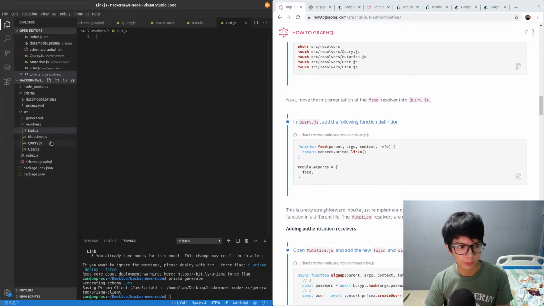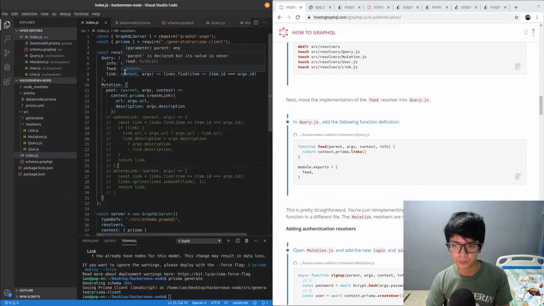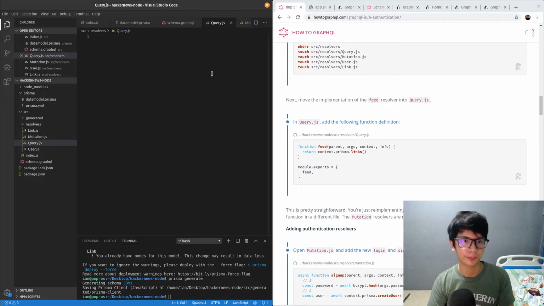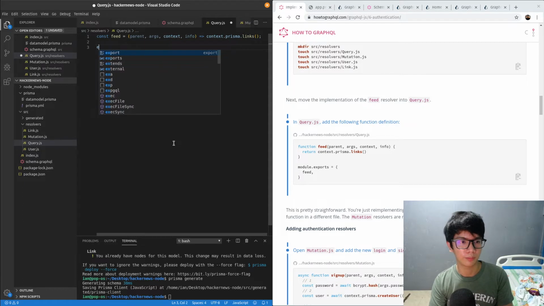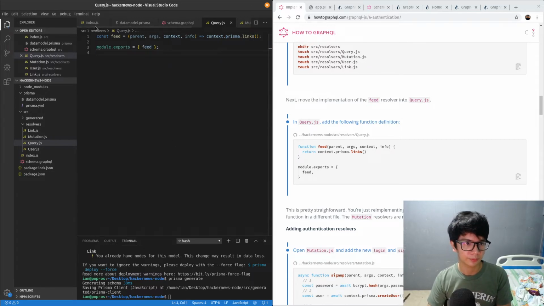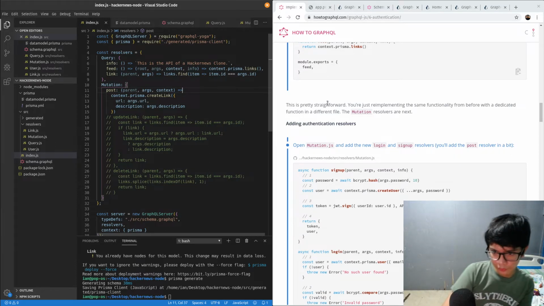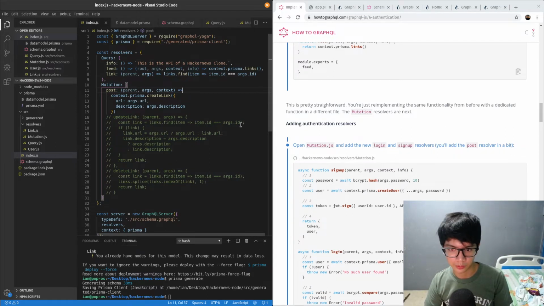Next, move the implementation of the feed resolver. So it's this guy. Okay. I don't want function. Parent, args, context, info. Context prisma links. Then module exports feed. This is pretty straightforward. You're just re-implementing the same functionality from before with a dedicated function.